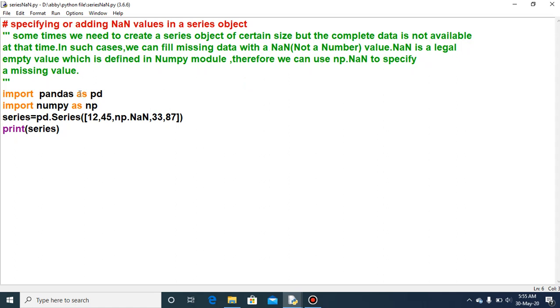Just have a look here. Import pandas as pd, obviously, because we want to work on the series, and import numpy as np. It is required in this particular program because this NaN value, the not a number or empty value, we want to use in this series, and NaN comes under the NumPy module, so we will use it through np.nan, which I have specified here in this script.